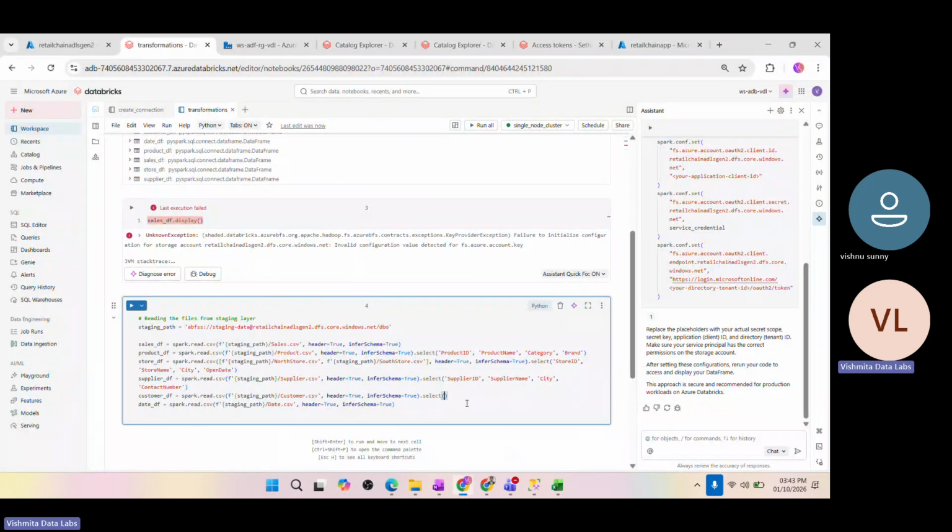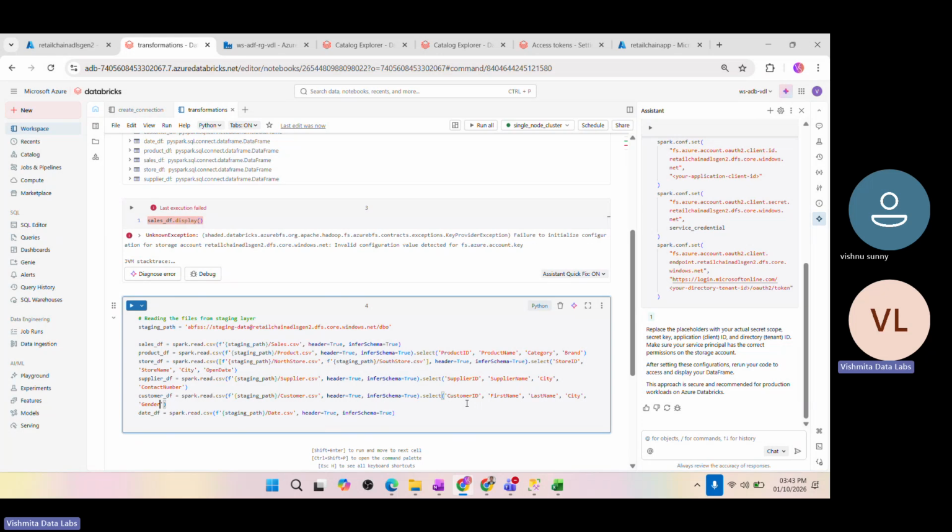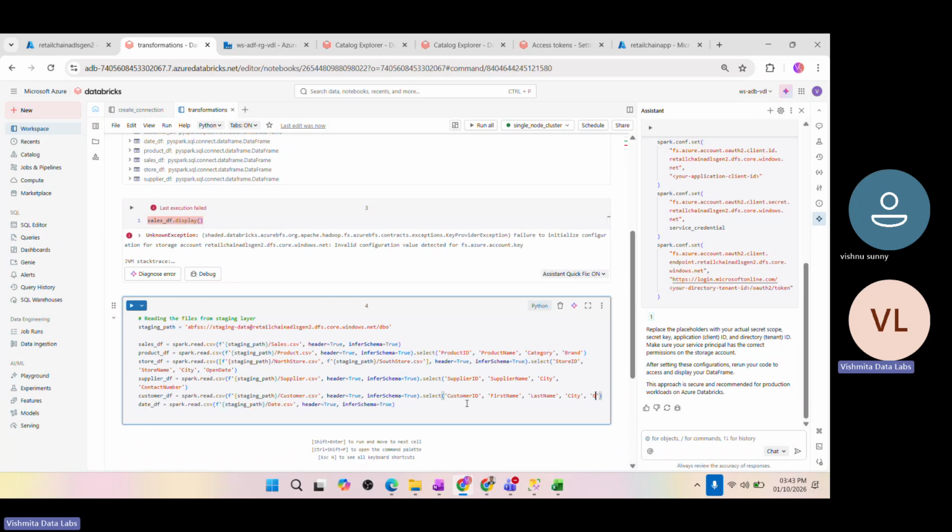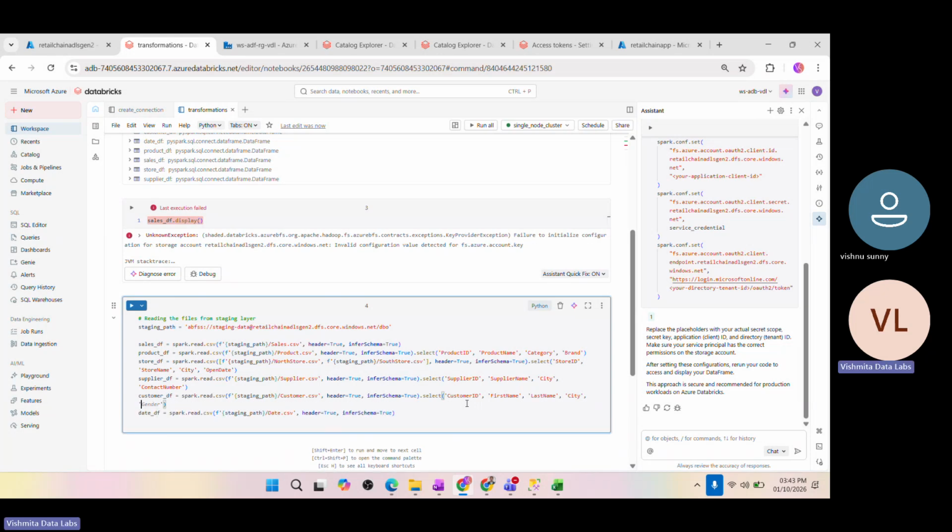Customer dot select. First thing will be customer ID. Then we want first name and last name, city. Gender is not needed. Instead of this, I said email, and phone number.